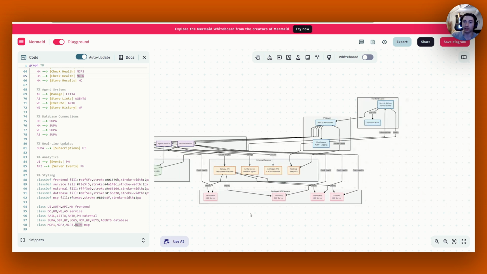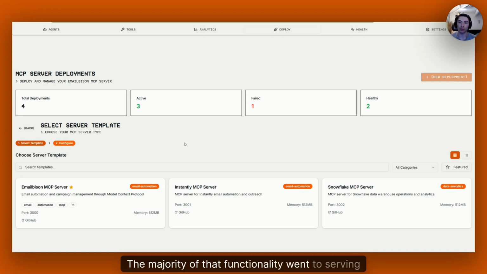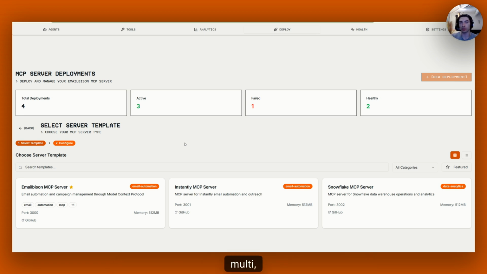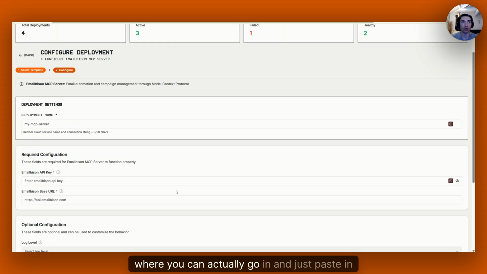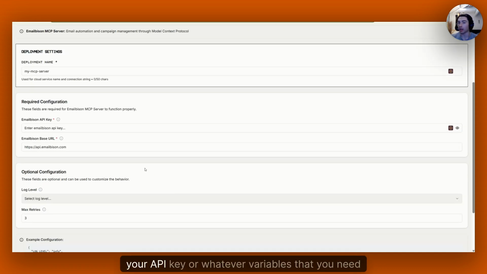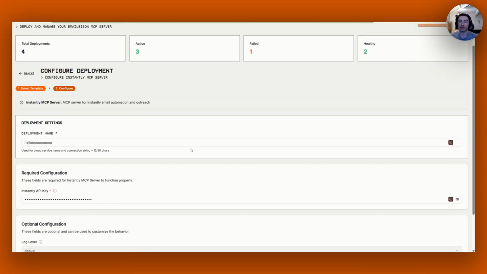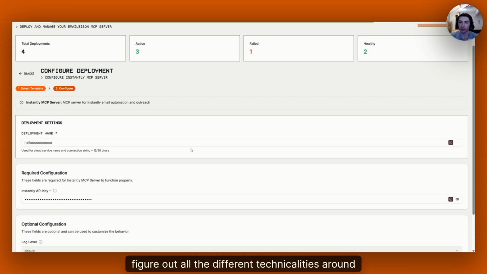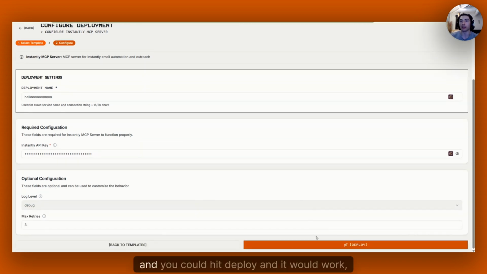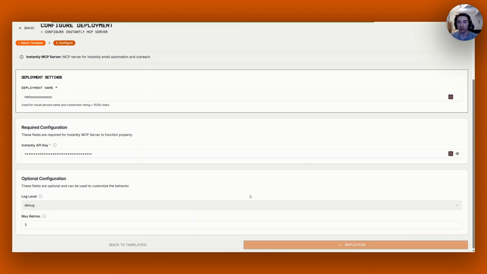And as you can see here, it's pretty complex. The majority of that functionality went to serving a multi-user, multi-server deployment system. So something like this, where you can actually go in and just paste in your API key or whatever variables you need to make the server work, and it just works. In the end-user experience, rather than having to build the server yourself and figure out how to host it and all the different technicalities around this pretty new tech, all you had to do was bring a name and the API key, hit deploy, and it would work automatically.